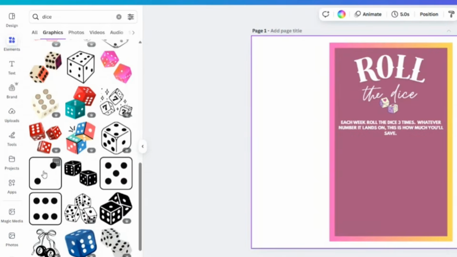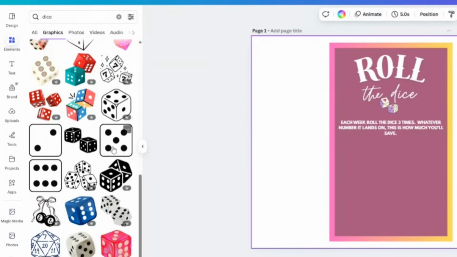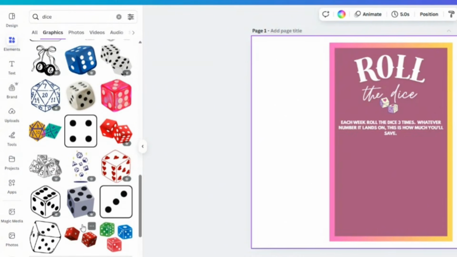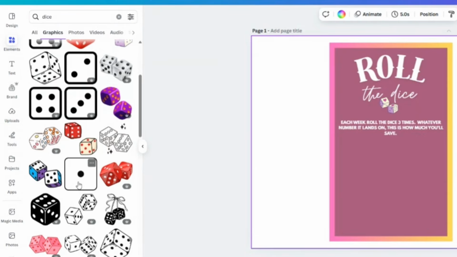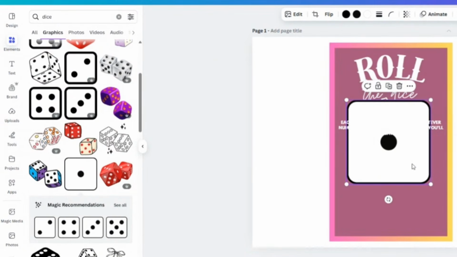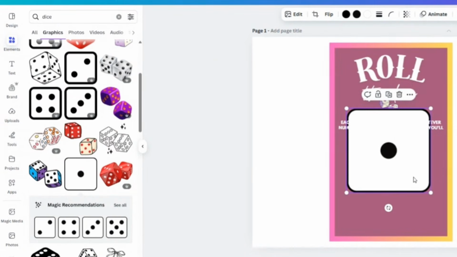We have a 1, 2, 5, 6, 4, 3. Okay, yep, we got them all. Okay, so we have all of our dice here. So what I'm going to do is click on this. So now we want to size it down so it fits on our challenge, and we can get 5 rows worth of these on the challenge.